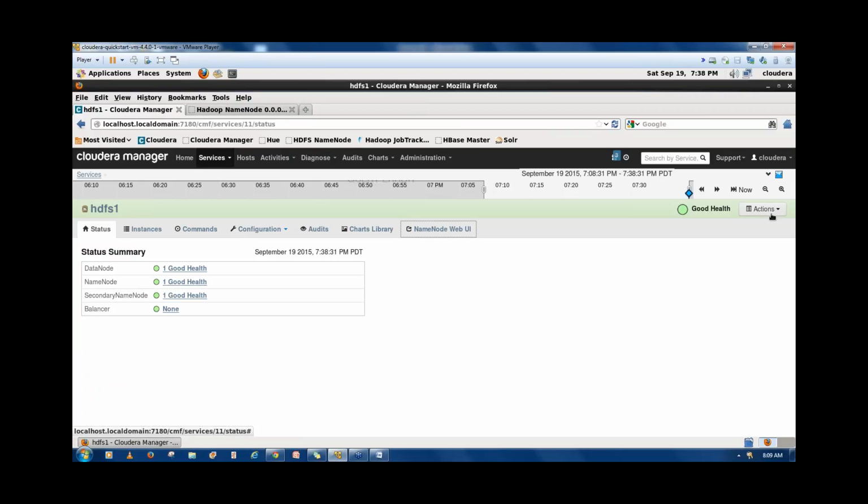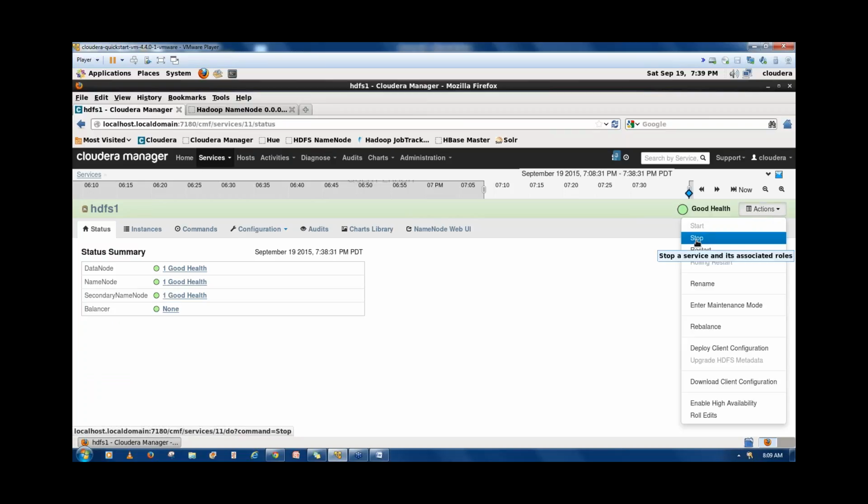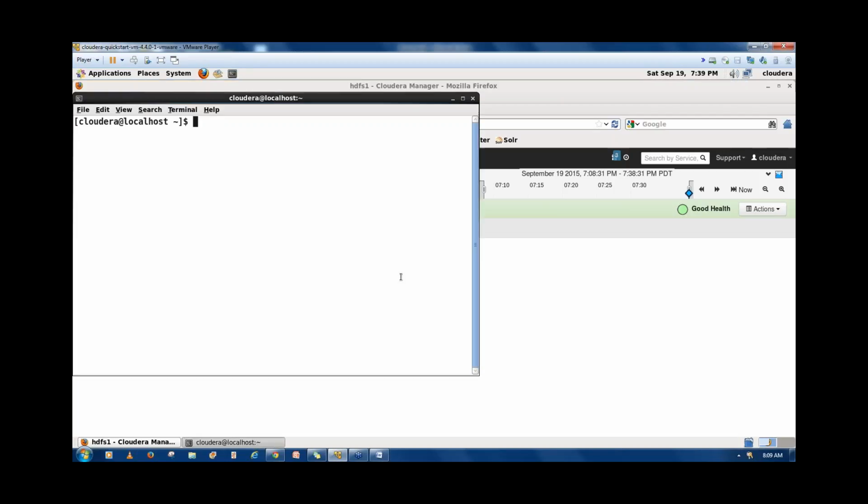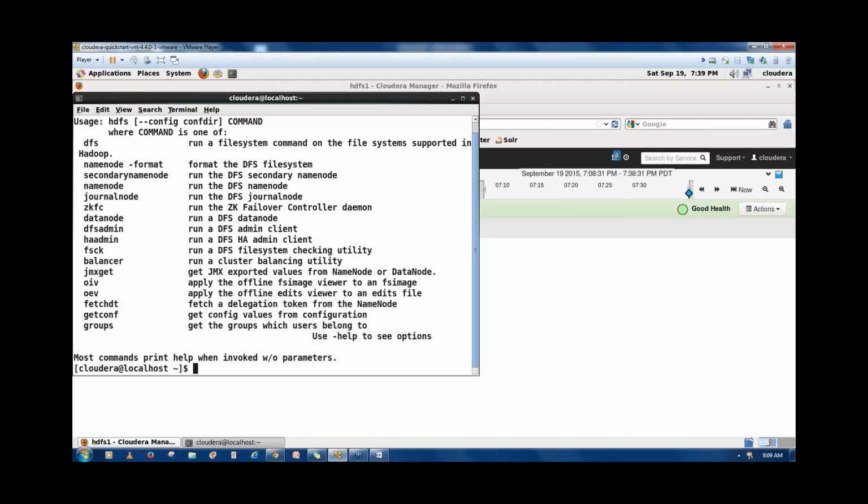Click on this button, Actions. Now we can stop the HDFS, and we can start the HDFS. When you start the HDFS, it will start the data nodes, name node, secondary name node, and balancer. If you run them individually with the command hdfs, now we have name node, data node.